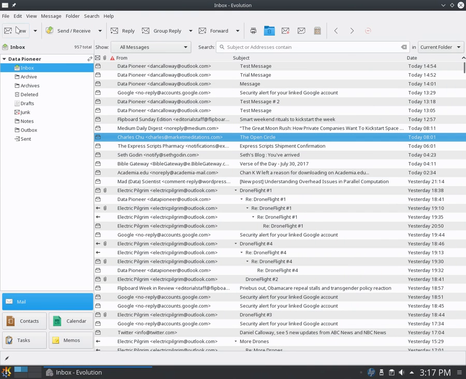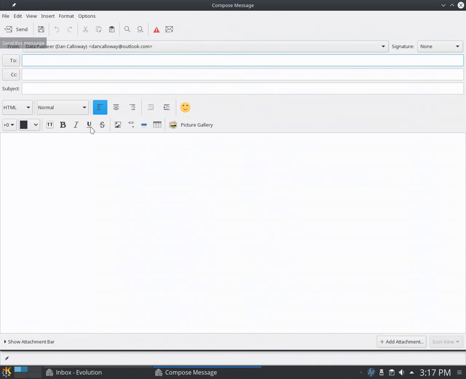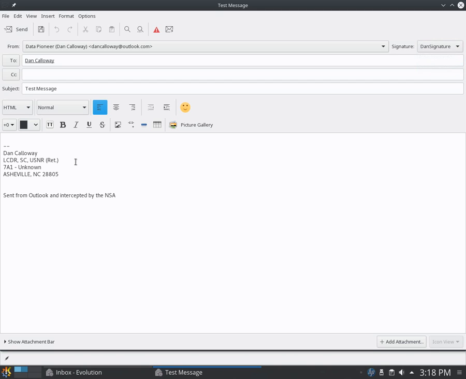If I want to write a new message, I just say new, it brings it up, and let me put in Dan Calloway at Outlook.com. Notice how it automatically completed it for me. I'm going to put subject test message. Alright, notice there's no signature here, and that's because it allows you to turn on and off a signature that you desire here at will. So if I had more than one signature, I could select the one I wanted here. Alright, and so this is a test.